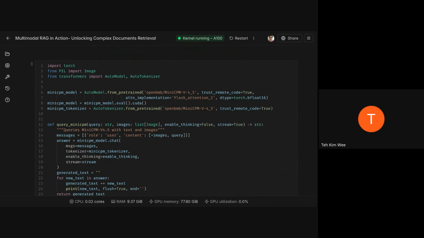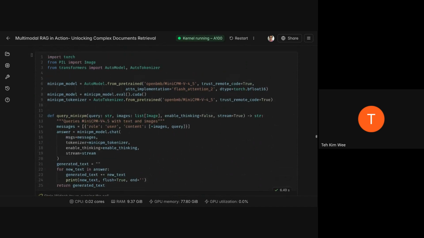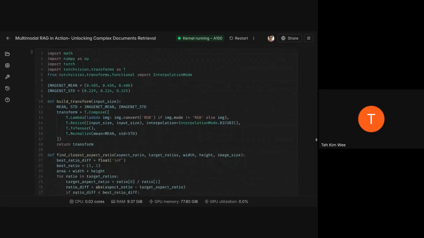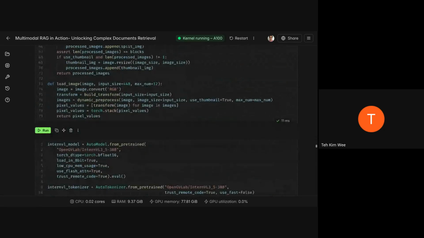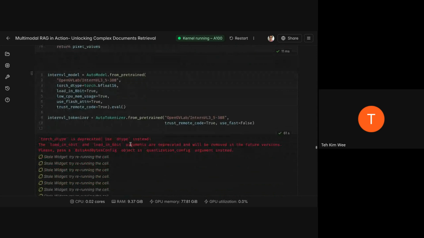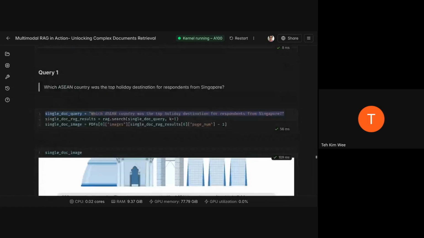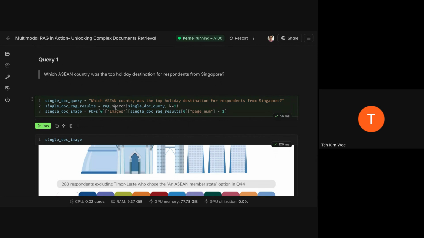And then for your VLM, you can use any kind of VLM like MiniCPM or this InternVL, which is just any kind of visual language model will do. So how it works is that at runtime, you can pass any kind of query. So let's say: which ASEAN country was the top holiday destination for Singapore respondents, or Singaporeans?